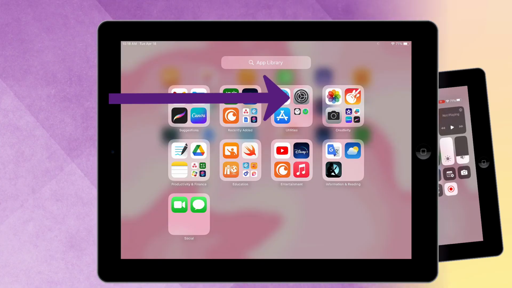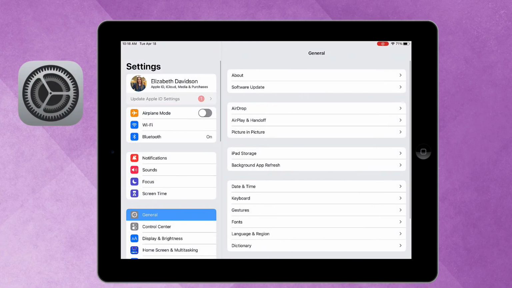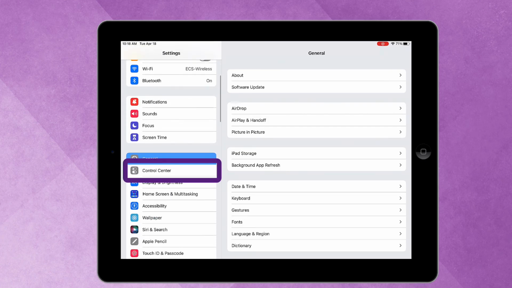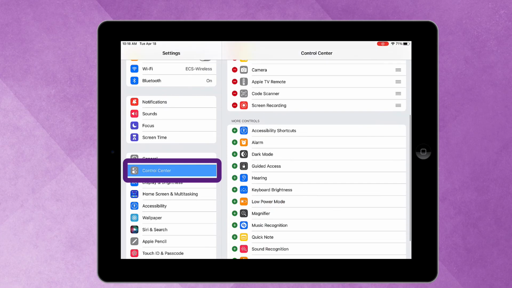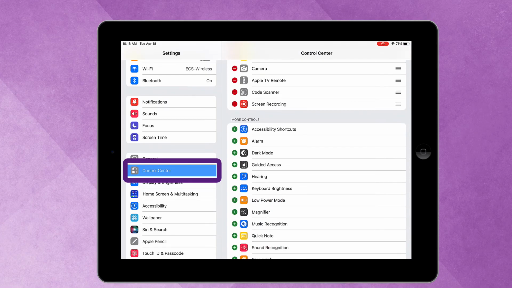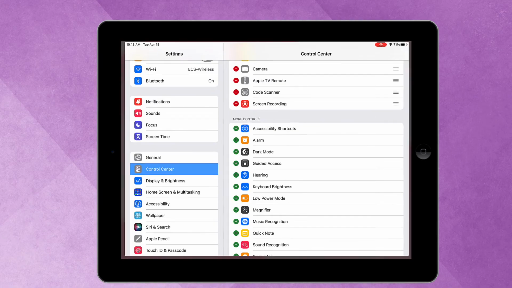So the first thing you're going to do is open your settings app. You're going to scroll down on the left side to find Control Center. Click that. Now these are all the apps that you have for your Control Center. If you don't have screen recording, you can go ahead and add that by dragging it up. You can see right here, this is the screen recording.